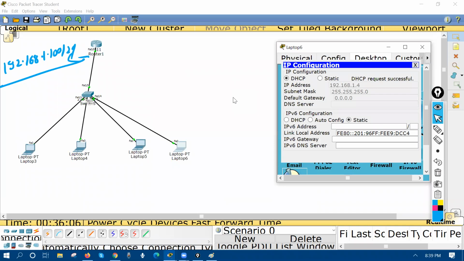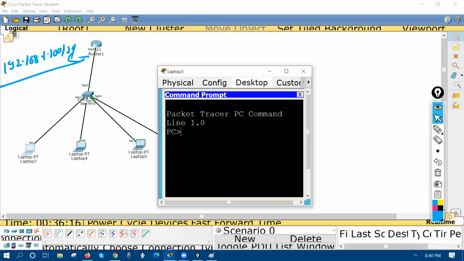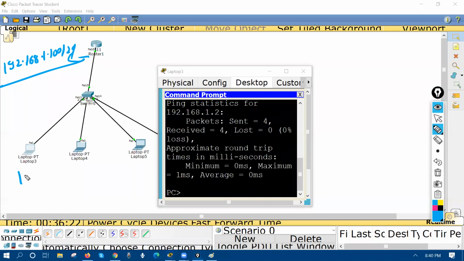I haven't defined the default gateway, right? It means that without a default gateway, can I get the IP address? Of course, we can get the IP address, but it can only provide LAN communication. So if I'm going to ping, for example, from here, this is the 101 IP addressing, this is the 102, this is the 103, and this is the 104.